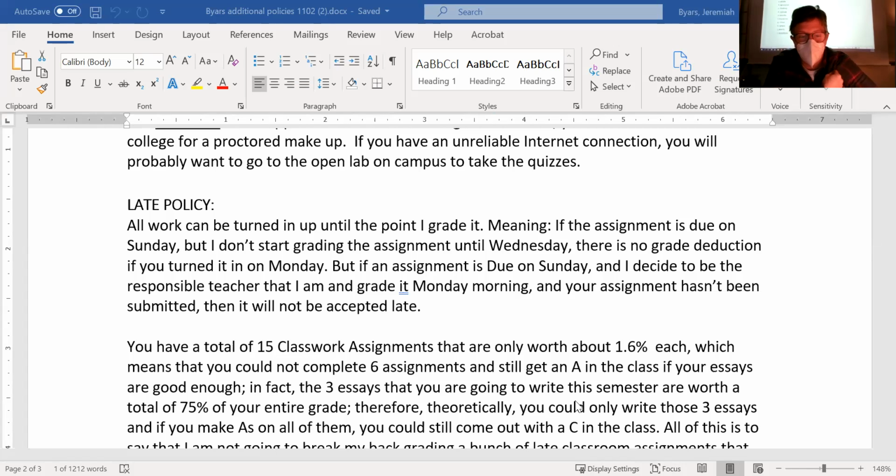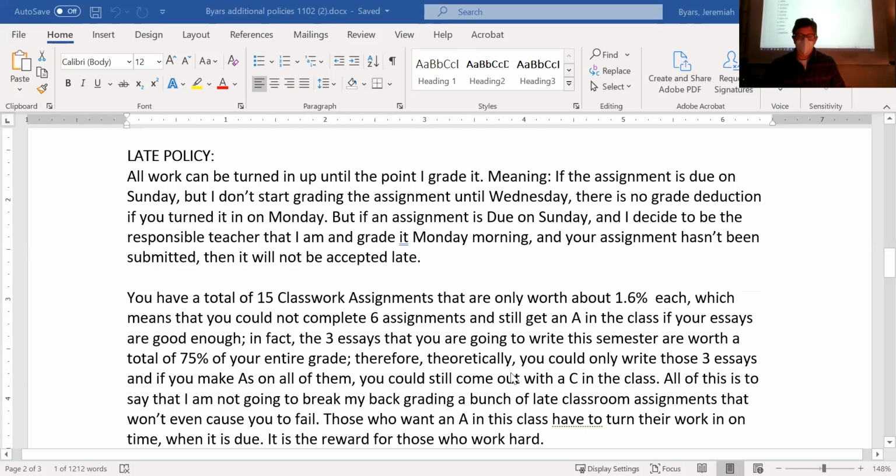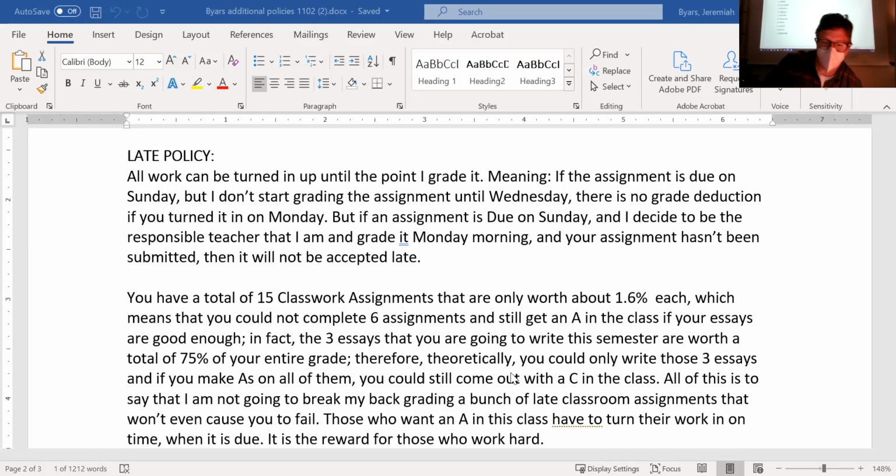If you don't turn in an assignment by the time I grade it, and you get a 0 in the grade book, then it's a 0. Nothing is late until I go to grade it. I'm going to show you in a moment this sheet that has all the assignments and due dates. The due dates are really flexible, because the due date is the earliest date that I'll get to grading those assignments.